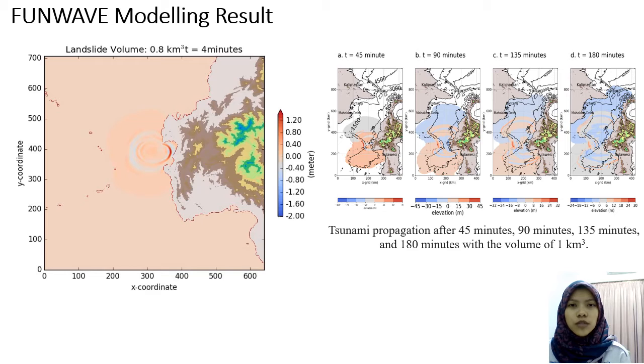For FUNWAVE simulation modeling, we use the worst scenario that affected the largest distance, which is 1 cubic kilometer of submarine landslide. And this figure shows the tsunami wave propagation that started from the source. This is the location of the source that we already obtained from NHWAVE simulation. And the next figure is the snapshot of tsunami propagation after 45 minutes, 19 minutes, 135 minutes, and 180 minutes with the volume of 1 cubic kilometer.